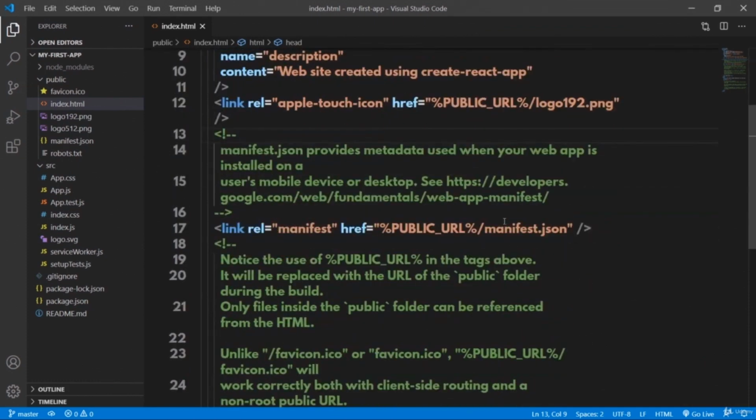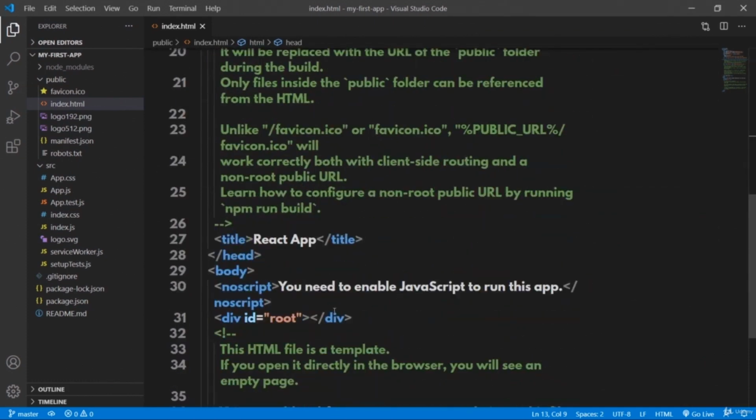And if you scroll down, you can see something called noscript. This message will appear when JavaScript is not enabled on the browser, because to execute a React application, it is necessary that the user must enable JavaScript. But of course, JavaScript is enabled by default in all modern browsers.